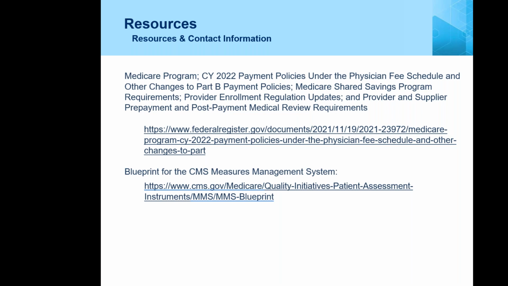Another great resource is the blueprint for the CMS Measures Management System. The most recent is version 17, and this outlines measure development, implementation, and maintenance. And it also contains links to other supplemental materials that provide additional detail on certain topics.